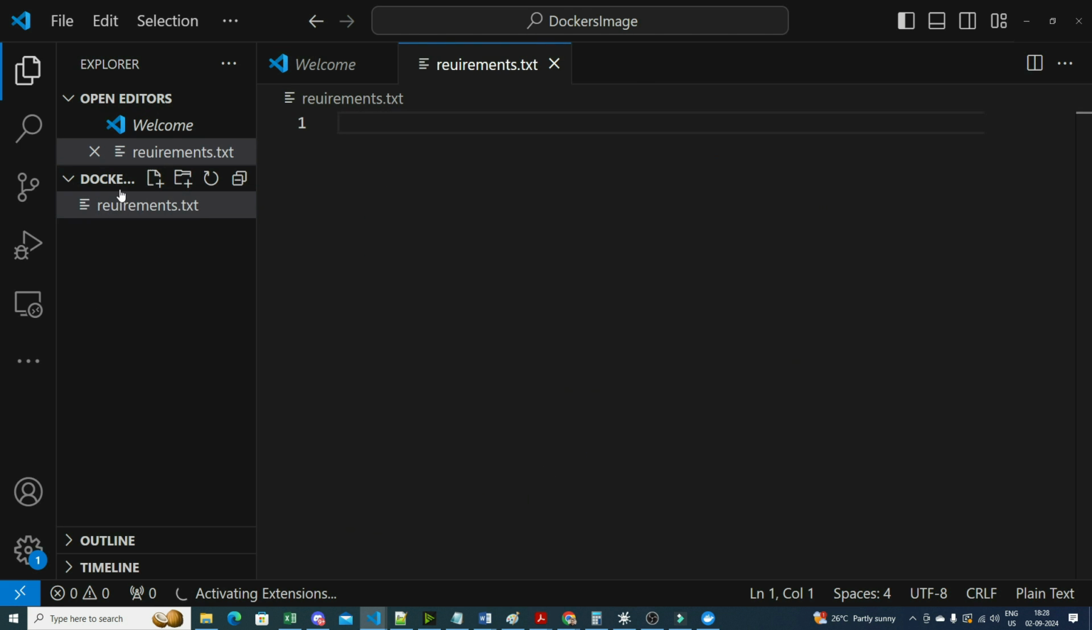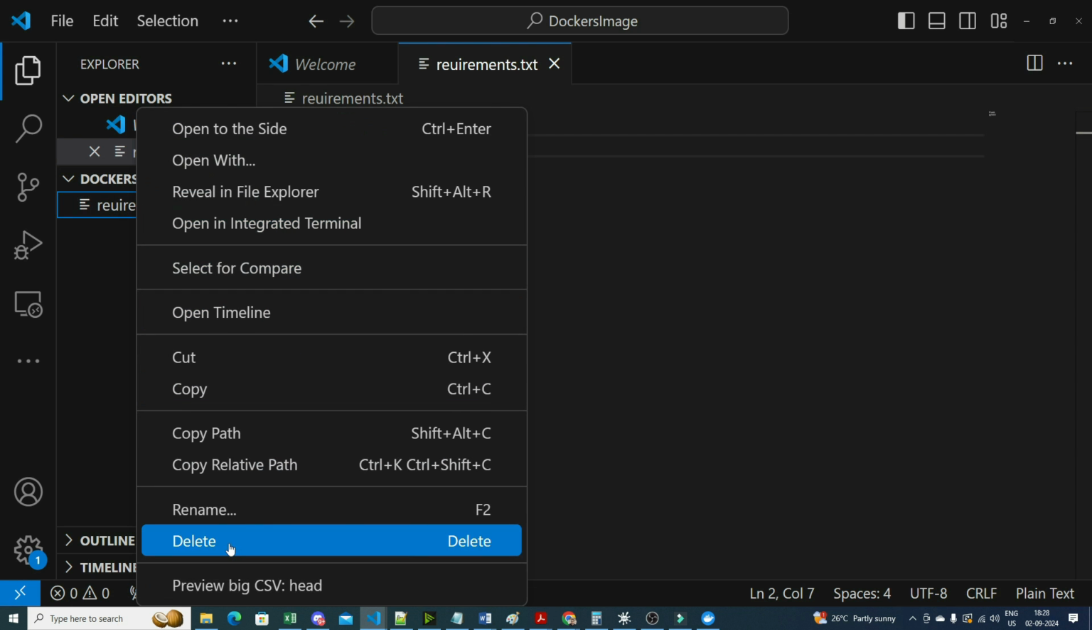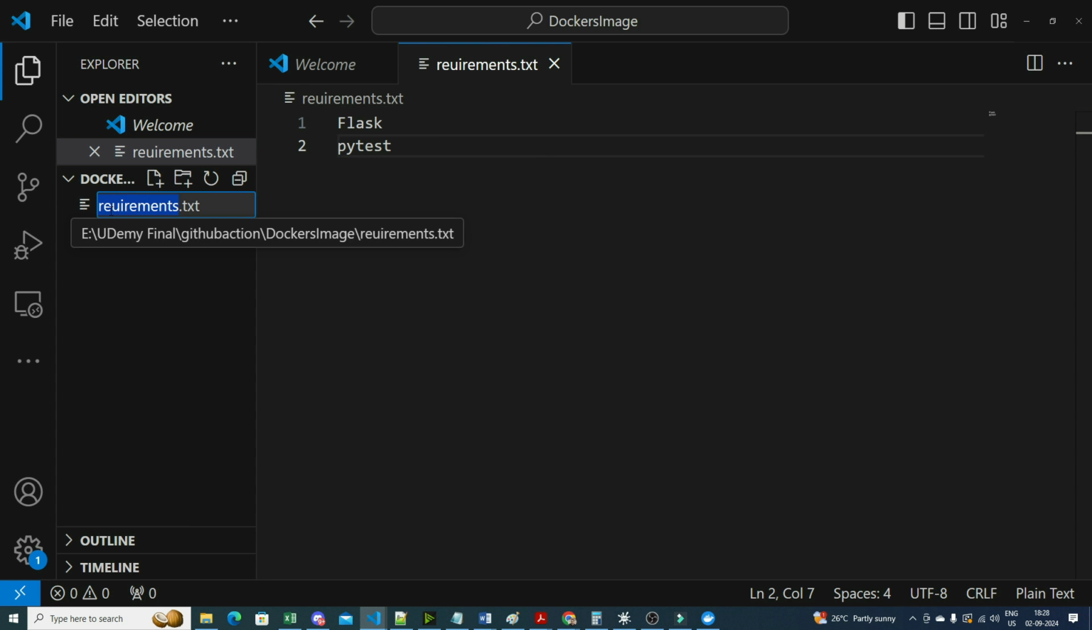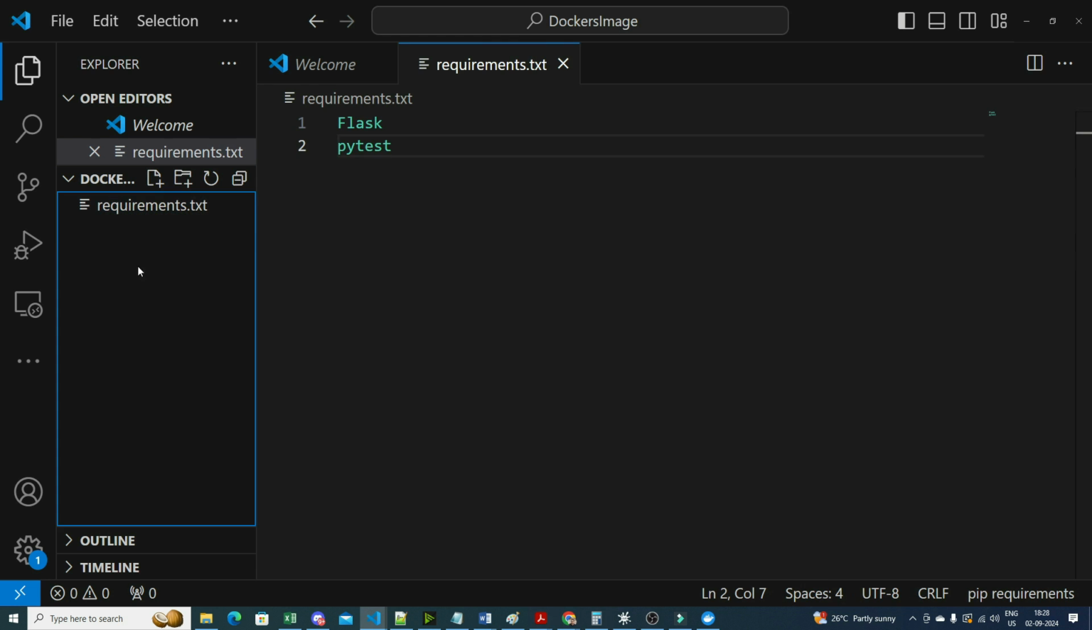requirements.txt file just to make sure what all requirements I'm going to use. As you all know, the two important requirements that I'm actually going to use: one is I'm planning to create a Flask app, so Flask will be there. Along with that, we also need to perform unit testing, so PyTest will also be there. Okay. So this is my requirements.txt file. Let me write the spelling correctly.